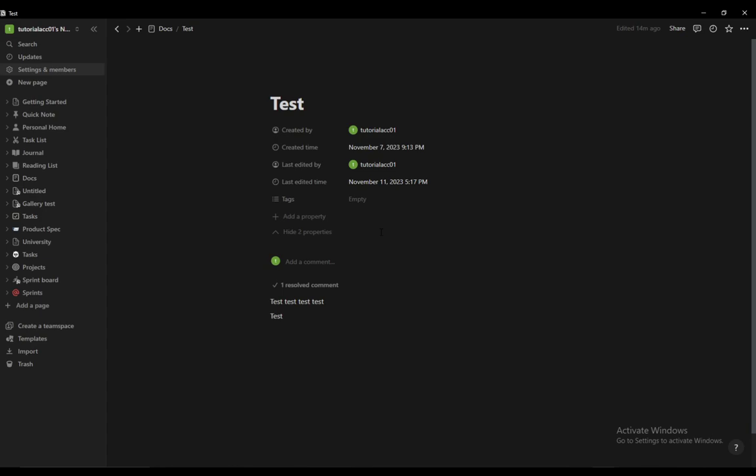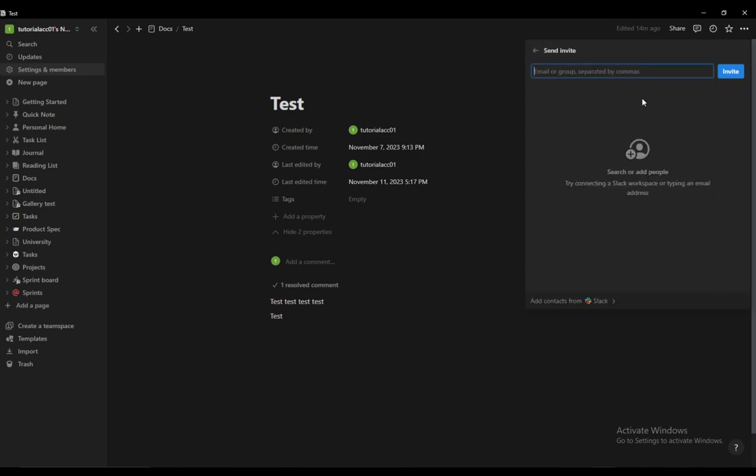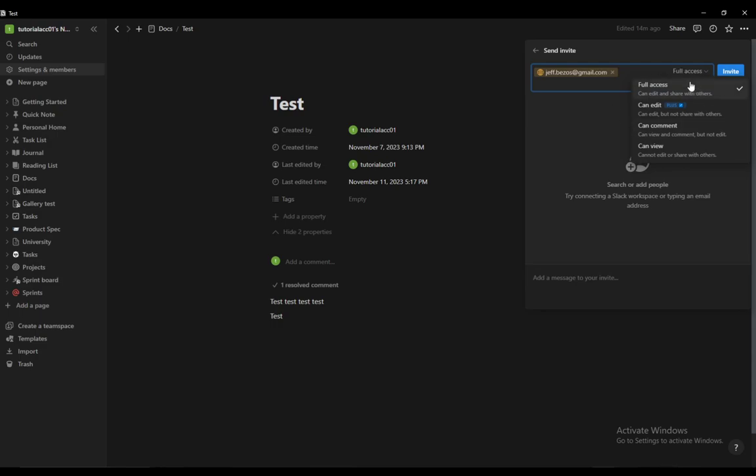And the way you do it is once you have it open, go into the share button on the top right. Once you're here, you can then share it, enter the email of whoever you would want. I don't know, let's say jeff.bezos@gmail.com. Who knows if this email actually exists, but it will serve this purpose. Once you're here, you can select if you want them to have full access, if they can comment, view, edit, and so on and so forth.